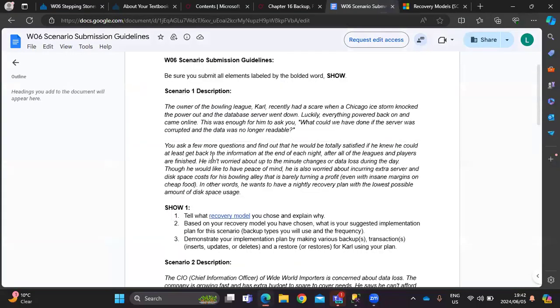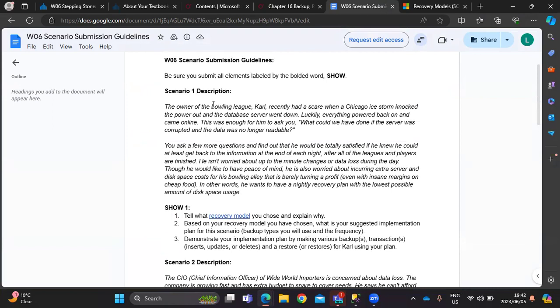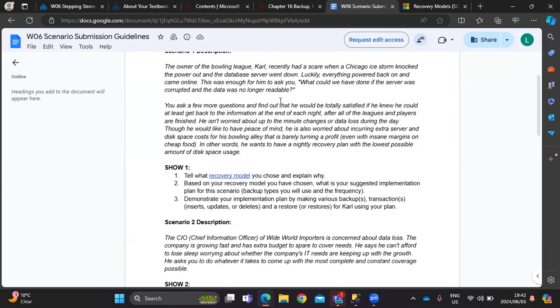We want to start off with scenario 1 and the description. It says here, the owner of the bowling league, Carl, recently had a scare when a Chicago ice storm knocked the power out and the database server went down. Luckily, everything powered back on and came online. This was enough for him to ask you what could we have done if the server was corrupted and the data was no longer readable.